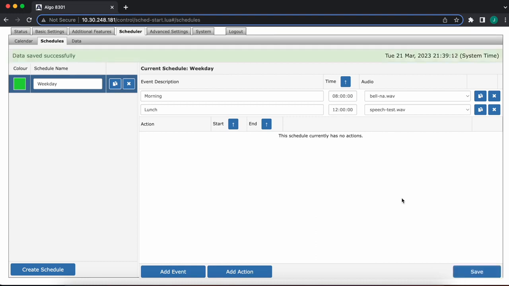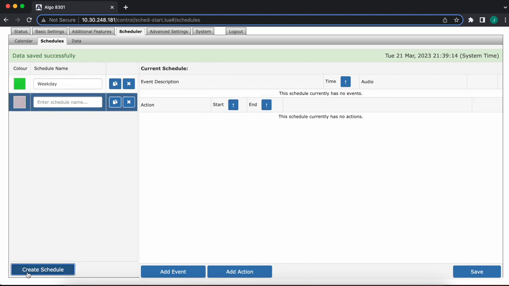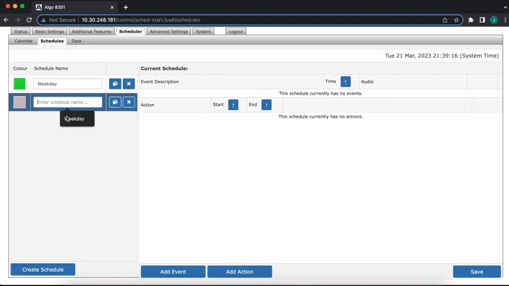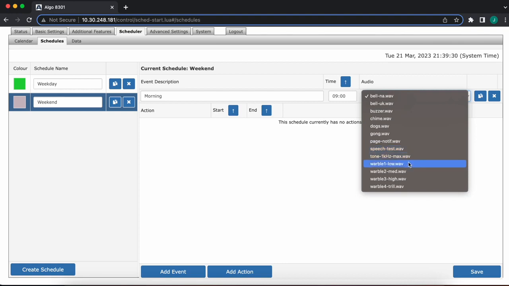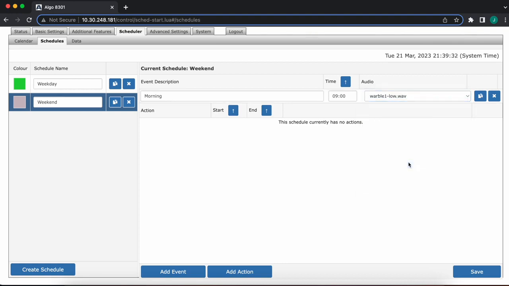I'm going to go ahead now and create a weekend schedule too. Call it weekend. We'll add one event within, let's say also morning, but on weekends the crew starts work at 9 instead of 8 a.m. We'll choose a different audio file. And that's pretty much it.